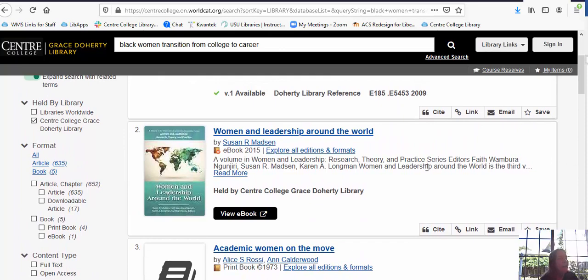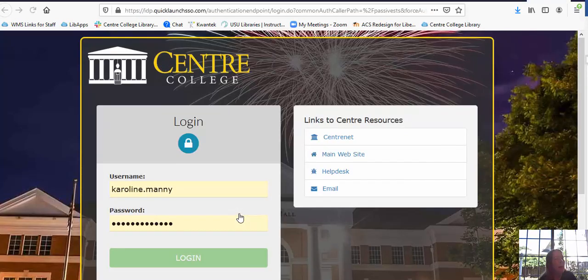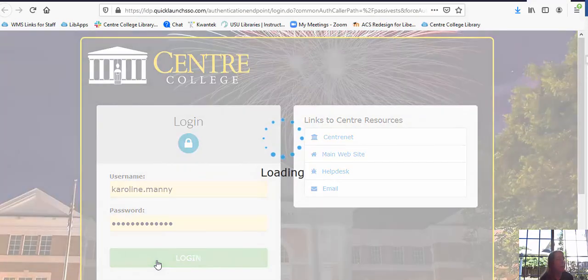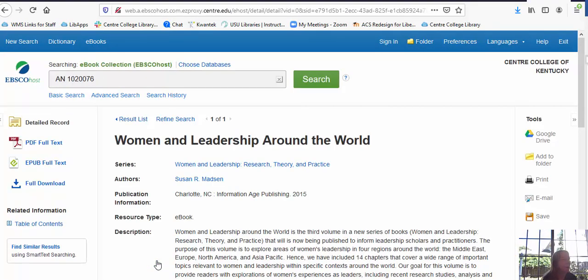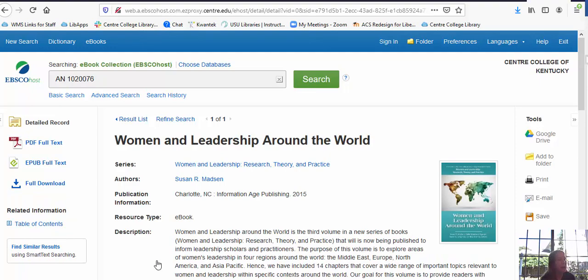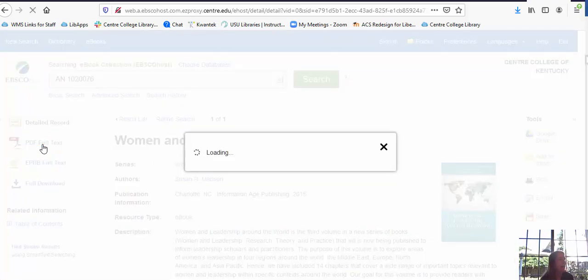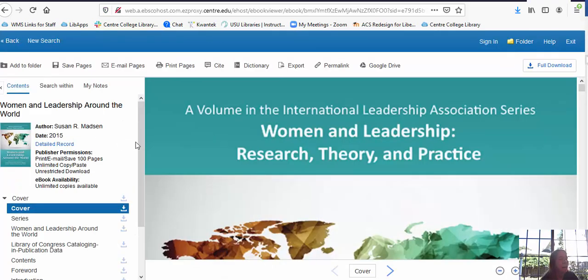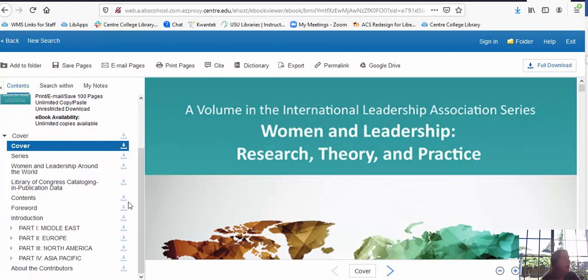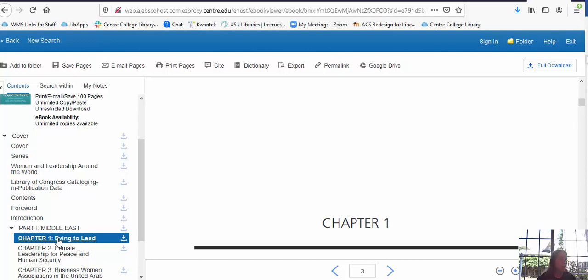Now, some books might be available electronically, like this one. In that case, you just click on this link right here, View eBook. It will ask you to log in if you're off campus. And once you're logged in, it will show you your search results. You can go over here and look at the book in full text by clicking on that link. And you can see the tables of contents here, and you can jump right to a chapter if you want to.